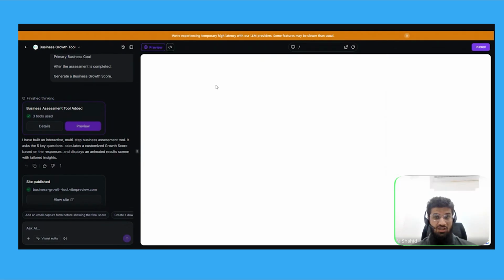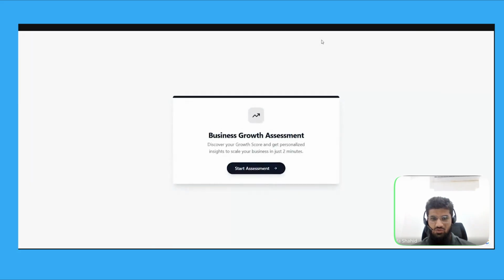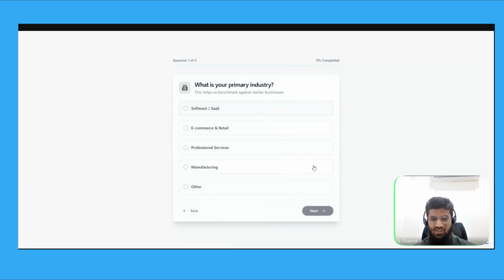All right, so the prompt was able to work properly, and now it's not showing up right here. So I just had to publish it and open it in a new tab, and this is what it made. It's a business load assessment. Start the assessment, and it has different questions. Now this may look really good, but it's not a complete thing that you want to do. So let's review the first draft.